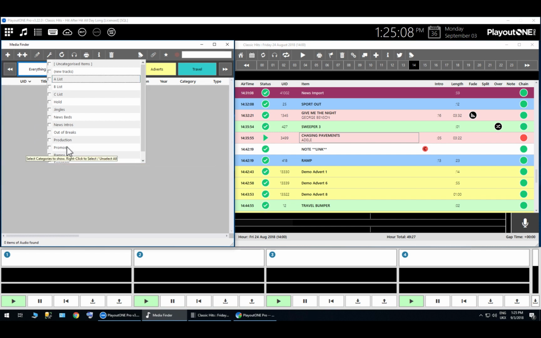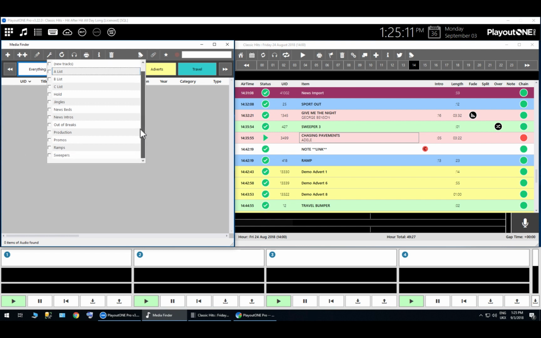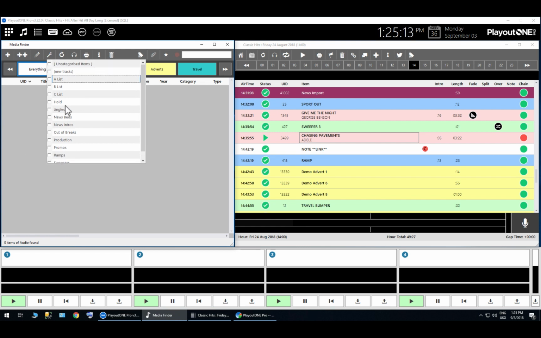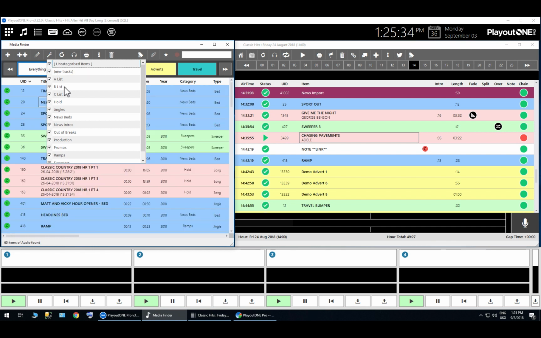Let's go down the list a little bit more here. My promos, my production. What's in my production list at the moment? I've got those things. So it gives you an instantaneous look at parts of the library. You're not looking at a big wall of carts, you're looking at selection methods. If I click that back again, there we go, I can see everything again.